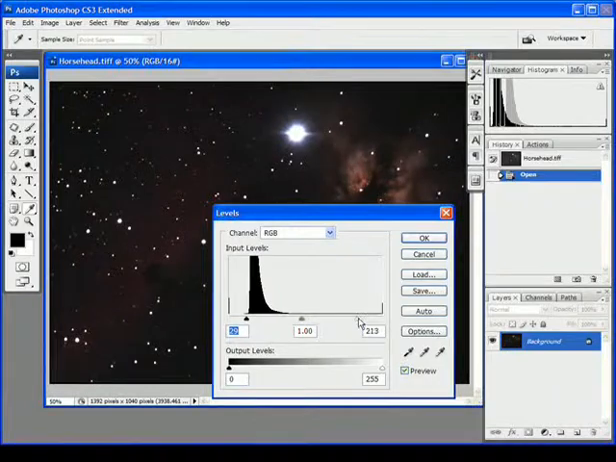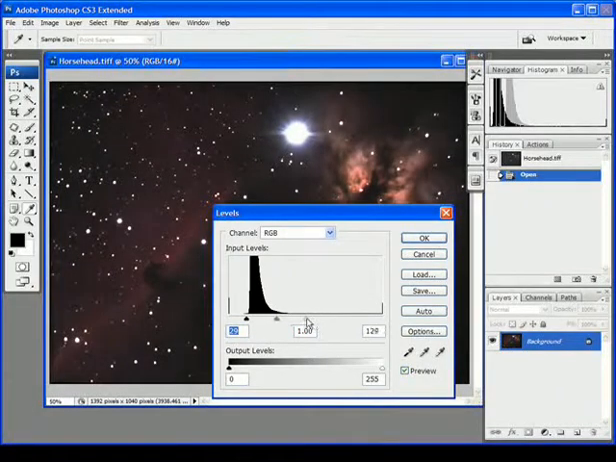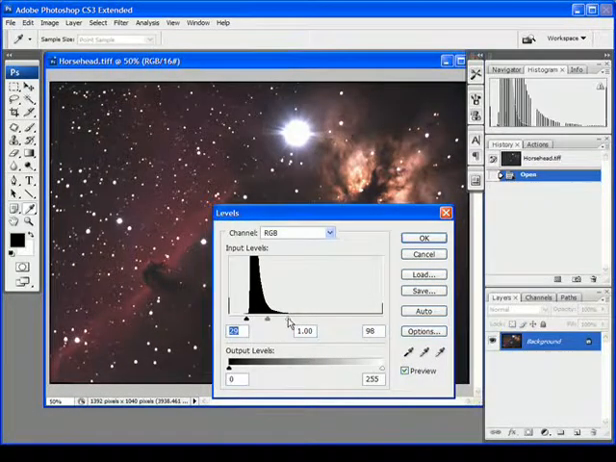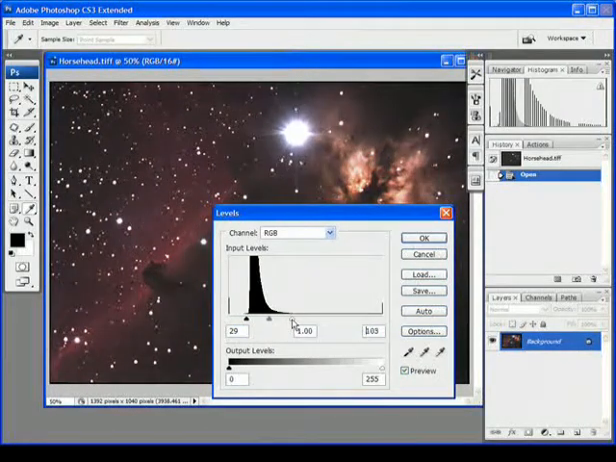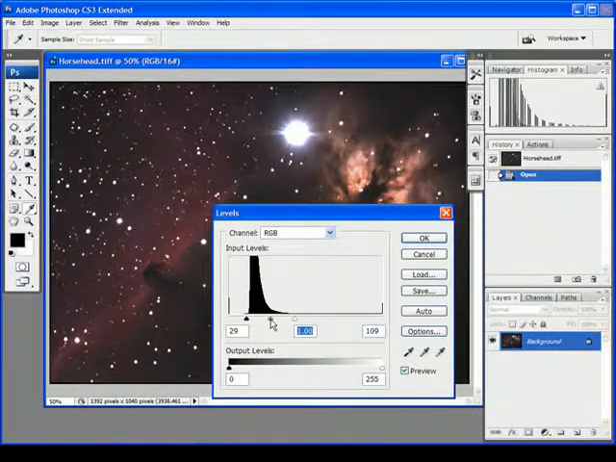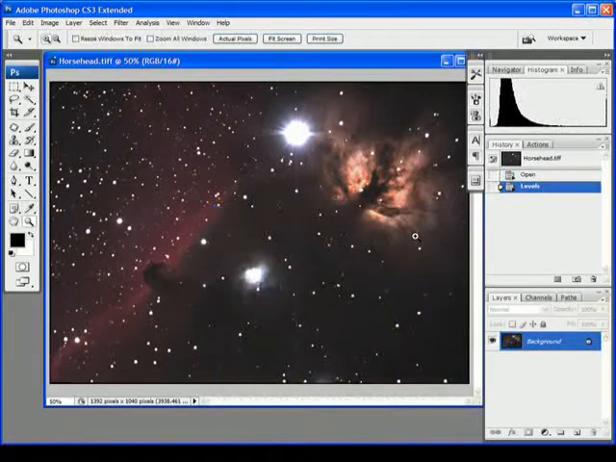White point slider we can move to brighten things up, but you don't want to overexpose anything and wash anything out. If we go too far, you can see these areas of the Horsehead Nebula here, the Flame Nebula here becoming washed out. The Horsehead still looks okay. So we'll just back that off a touch. The midpoint slider can be used to bring out faint detail or darken the background, but without clipping any data, so that's important to know. Click OK, and there's the adjusted image.